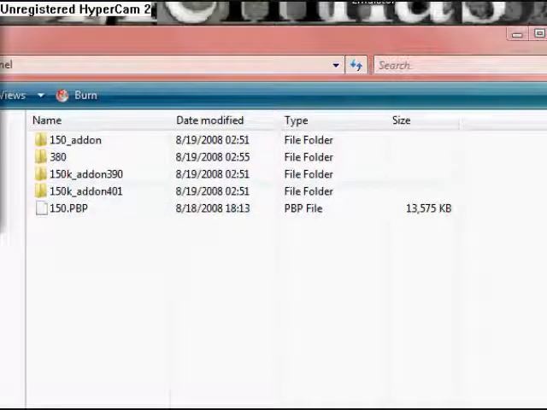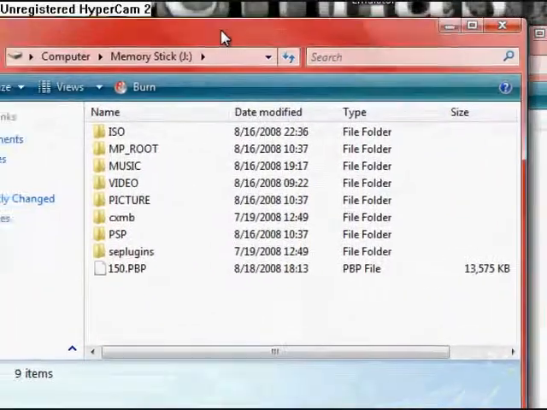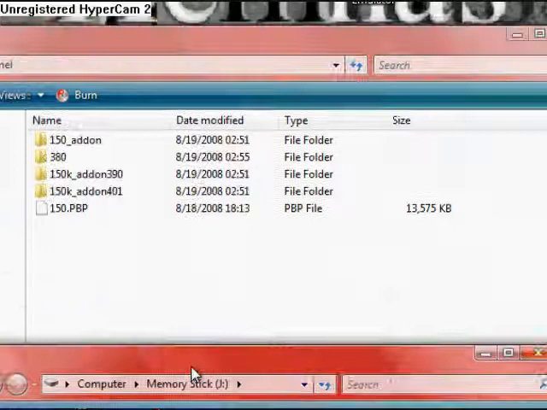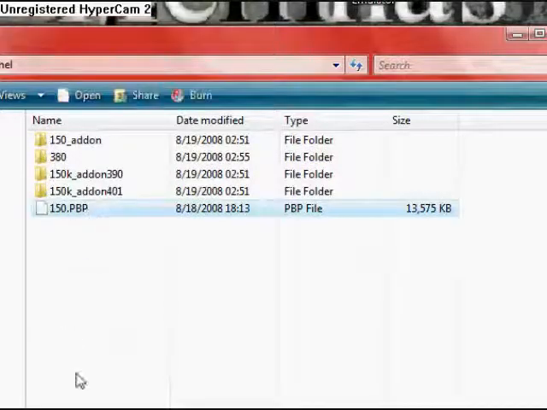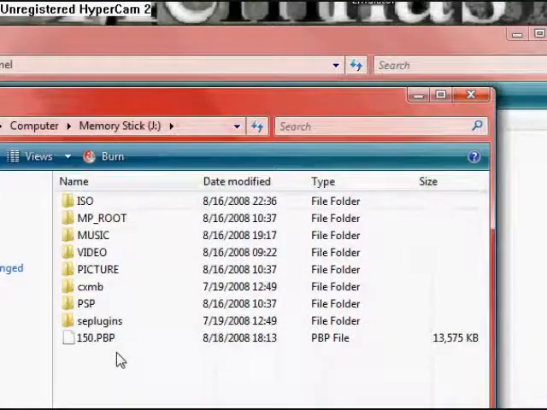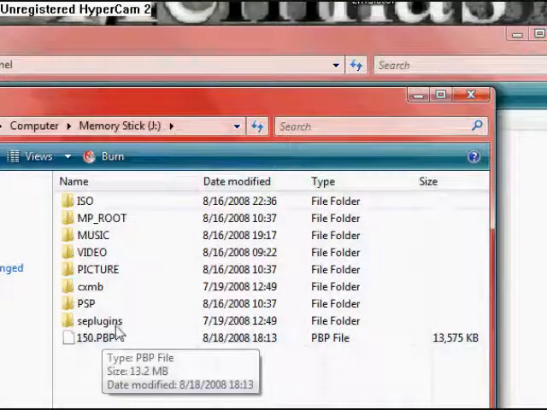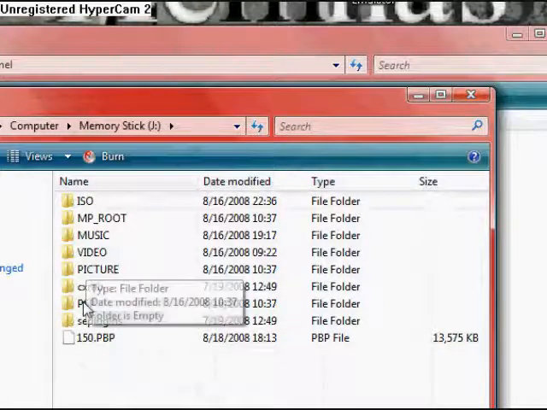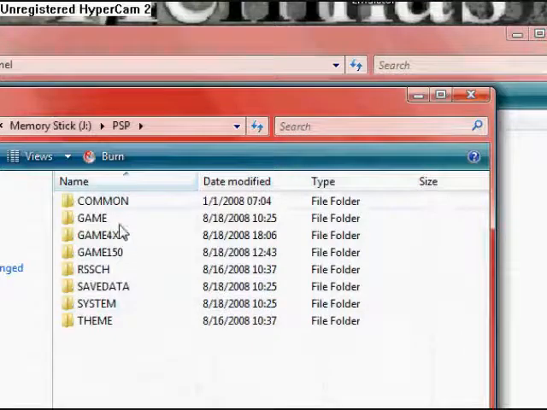I'll show you why. After plugging in your PSP, see it there? You're going to have to have this file, the last one there, 150.pbb, and just put it right onto your PSP. Not in any folder, just put it right on.